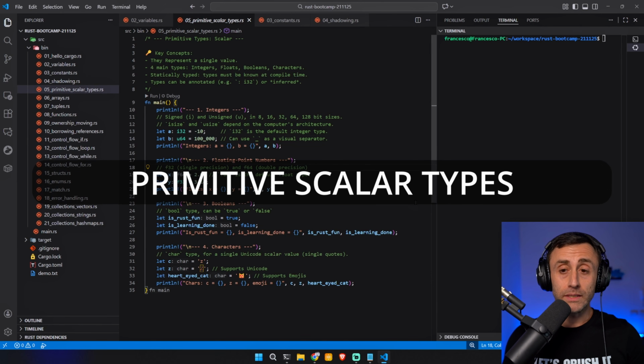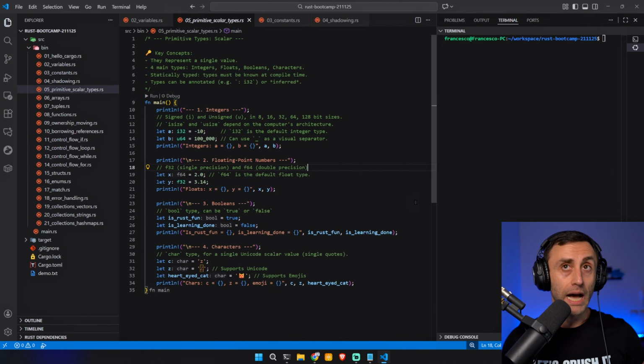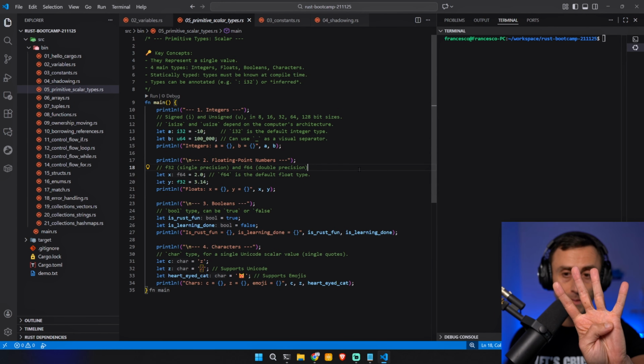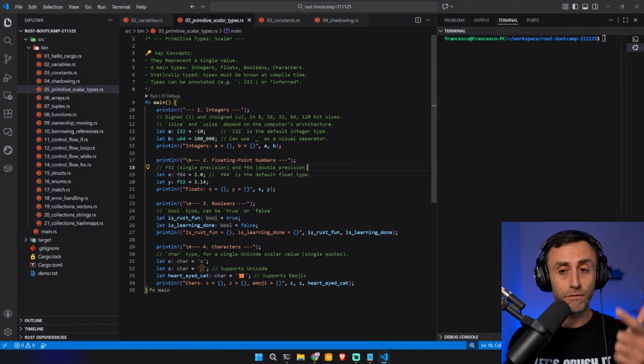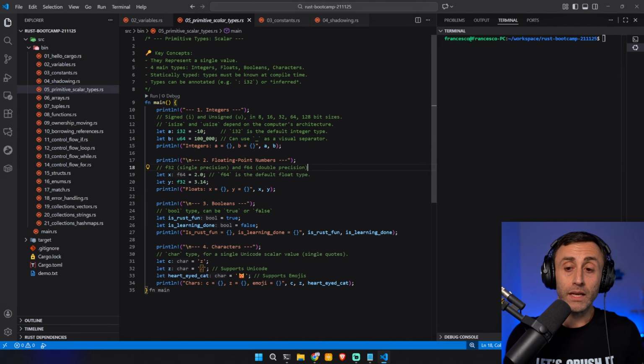Let's talk about primitive types. I think that in Rust we reached perfection in the definition of primitive types. And if you come from JavaScript, in JavaScript it's really a mess. Primitive types, they represent a single value. There are 4 main types: integers, floats, booleans, and characters. Rust is statically typed, so the type must be known at compile time, but this type can be inferred. Let's see them all. Integers.